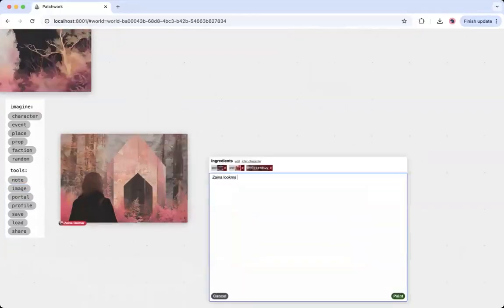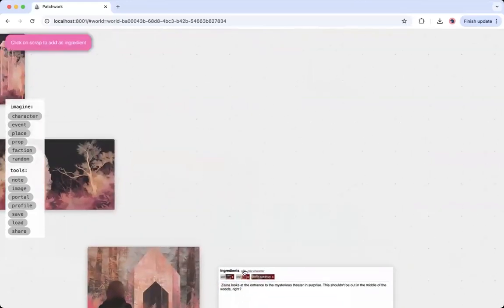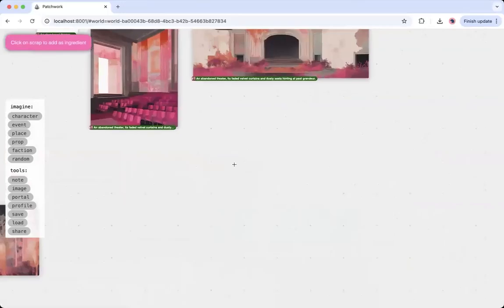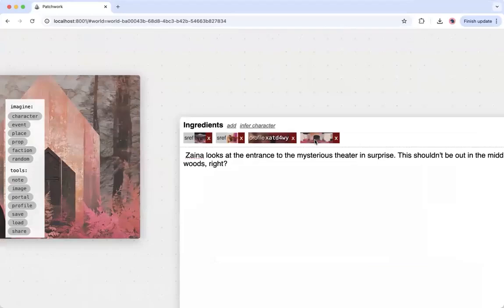Zaina looks at the entrance to the mysterious theater in surprise. This shouldn't be out in the middle of the woods, right? And then add as an ingredient to this scrap the image of the exterior of the theater that we had before. So you can see here that it's been added as an ingredient. It's got kind of a wide shape here.